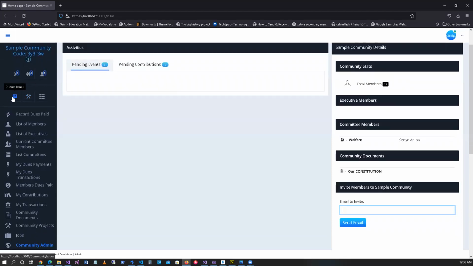And then we have a place where you can discuss issues. And then we have a place where you can list all the projects you are working on. And then this will bring you back to the pending activities. Each member can record their dues. Now, I think what most groups do is they have an Excel sheet or a notebook where they record the dues. So here, each member can come and record their dues. And then the financial secretary or treasurer will just acknowledge it and it becomes part of the record.